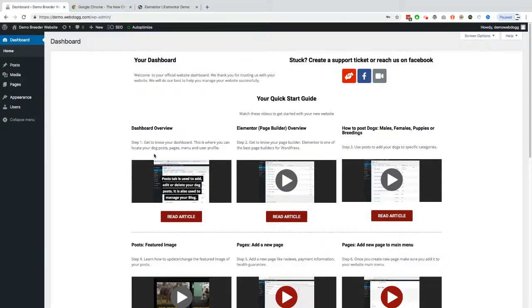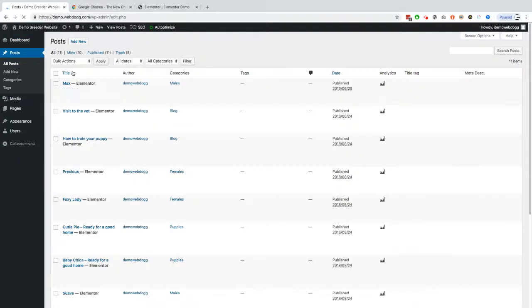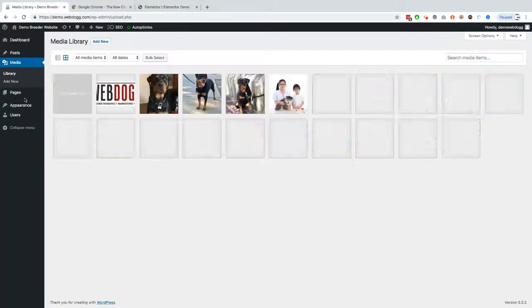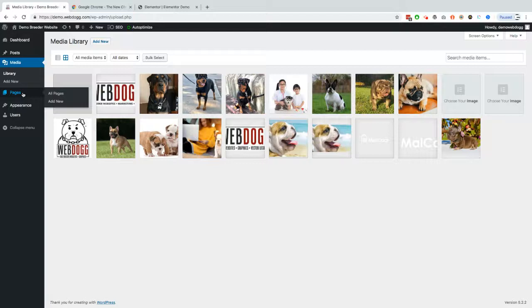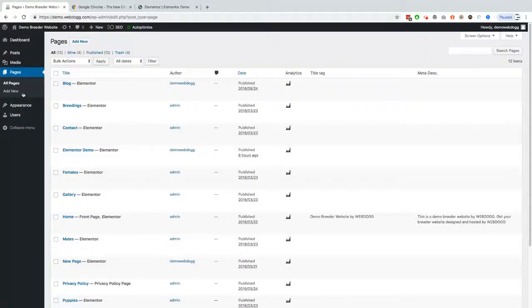This is where you can locate your dog posts, your pages, your menu, and user profile. On the left-hand side, you'll notice the dashboard tab takes you to the home page of your dashboard. That's where we are currently. The posts tab contains all your dog posts from your males, females, puppies, breedings. The media tab is a library of all your images. The pages tab contains all the existing pages on your website.